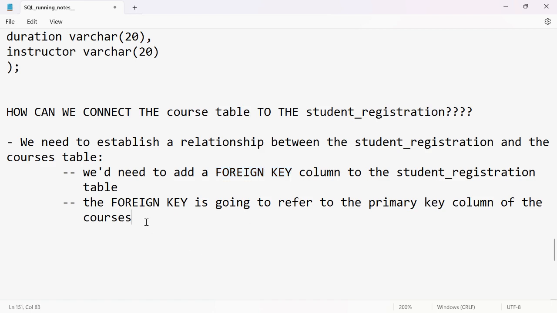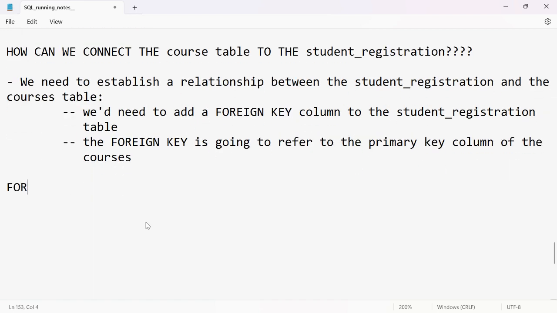Now let me explain what a foreign key is. What is a foreign key? A foreign key is a constraint. First of all, know that a foreign key is a constraint, and we've talked about constraints and what they do.